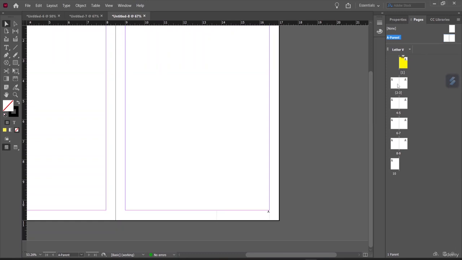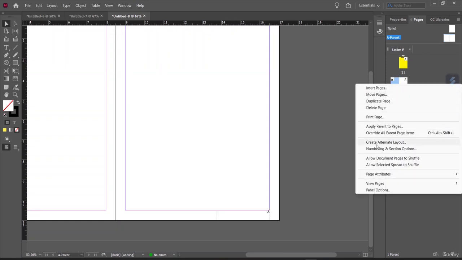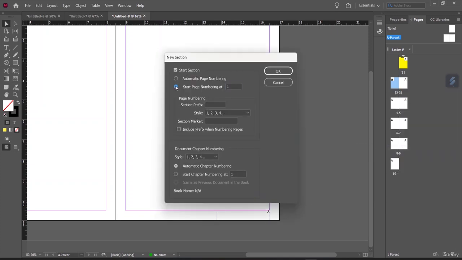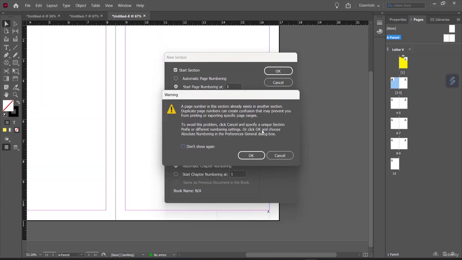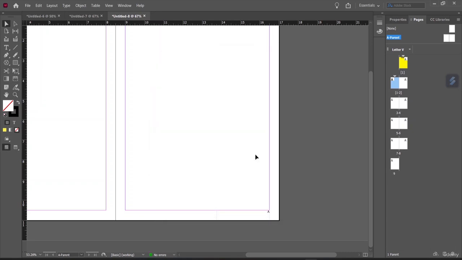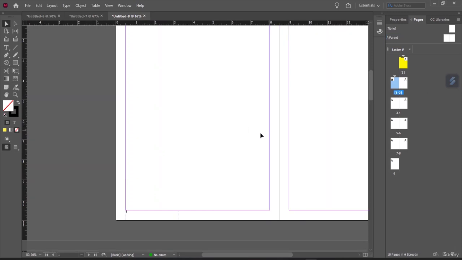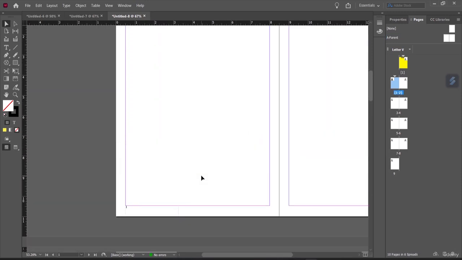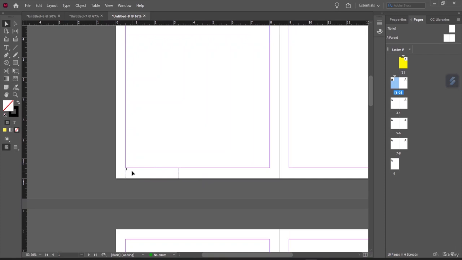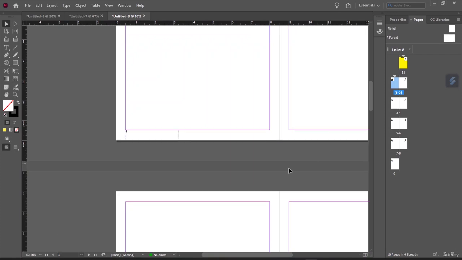So from here, I'll come to this page number 2, and from here, I will change. Okay, so I'll go again to the numbering option, start page numbering at 1 here. So I'll click on OK. A page number already exists in another section. So I'll click on OK from here. And after that, here you can see my page number started from here. Okay, so my page number started from here.